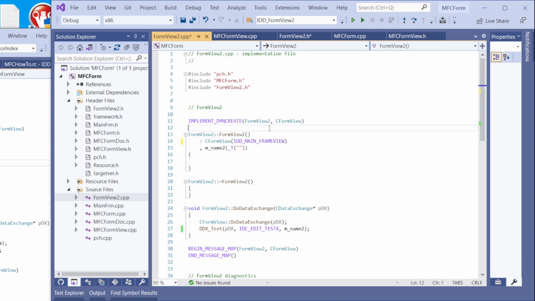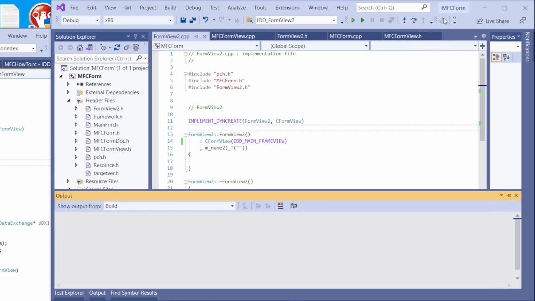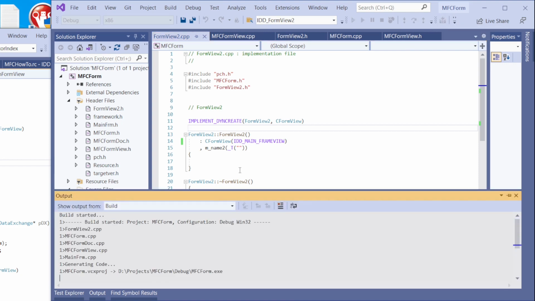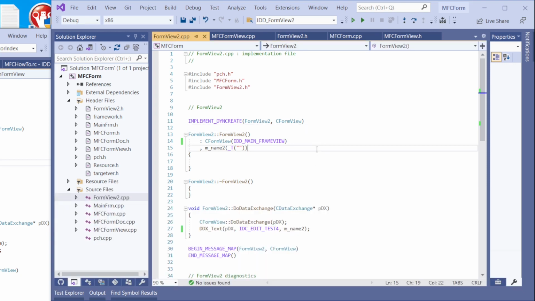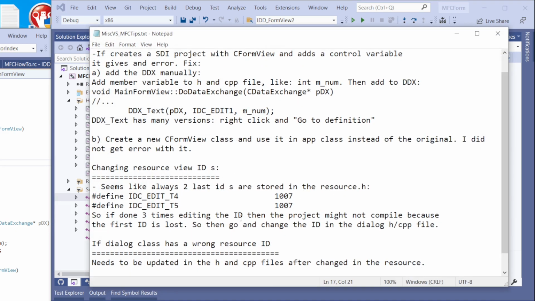Okay. And let's see now what happens. If we are lucky, it compiles. If not, we need to fix more. Ah, and we are lucky and it works. So that's how you can change the ID of the dialog box.